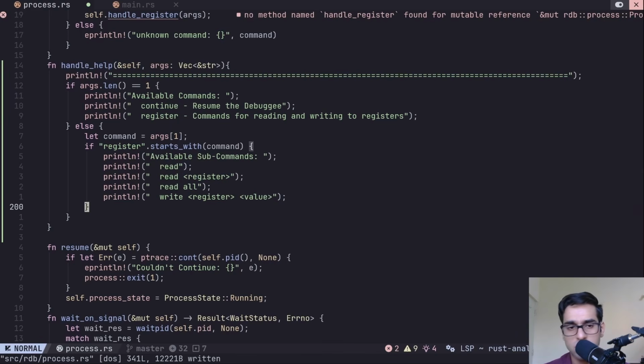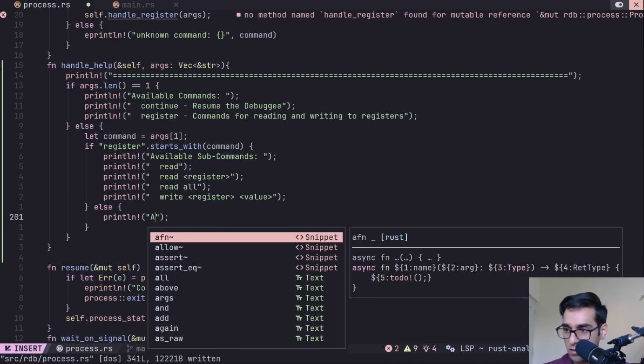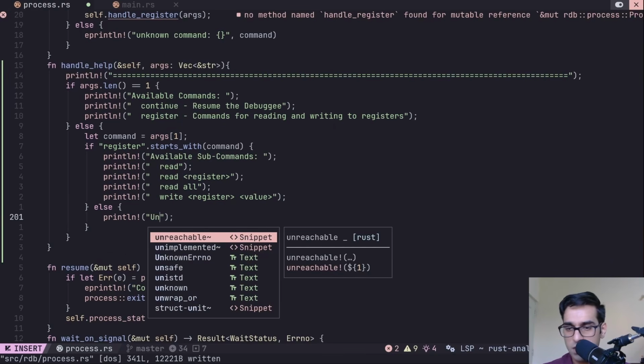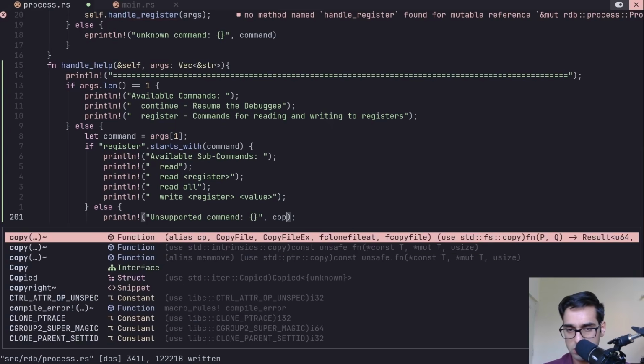But if that is not the case, if it doesn't start with register, the only other possible command is continue, and that has been taken care of. So if we get here, we can print that this is an unsupported command. If it's not register, it's unsupported right now. We'll add commands later on. Unsupported command, and let's just print what the command you gave us was.